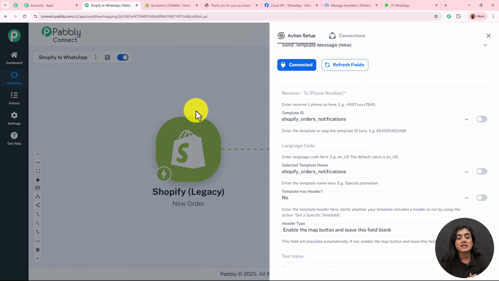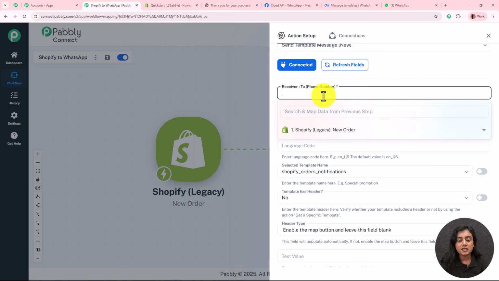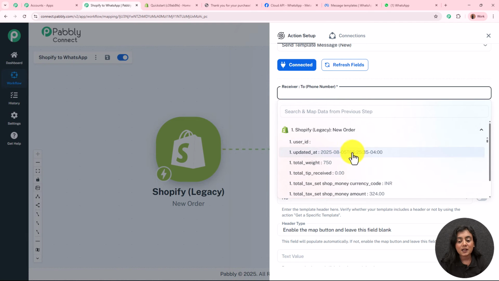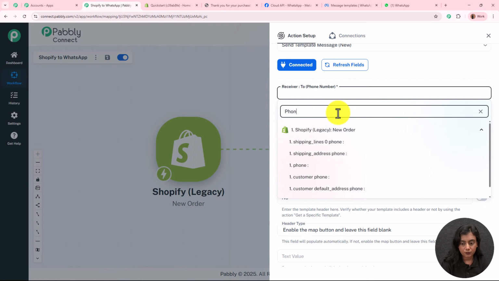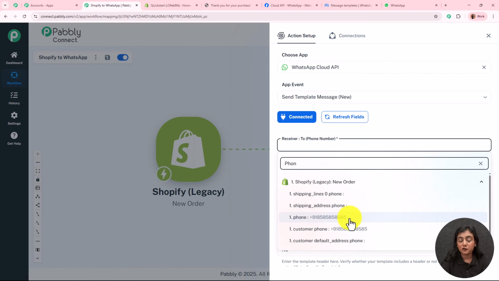So what is this mapping? Mapping is inserting data from the previous step. How it works is that as soon as I click on this field, the previous step, that is Shopify legacy new order, is going to appear. As I click on it, the response that was captured in our previous step is going to appear right here. Now in the response, you have received the phone number. I'm going to search for the phone number. So you can see I've received the phone number of the customer in the previous response.